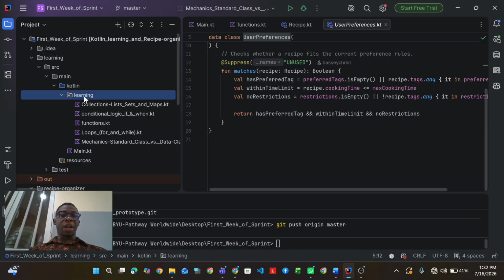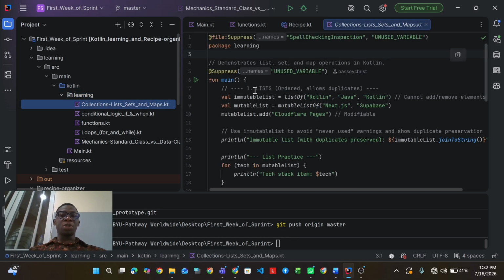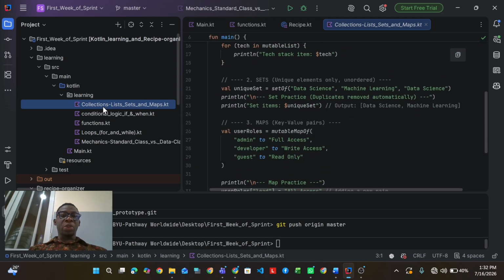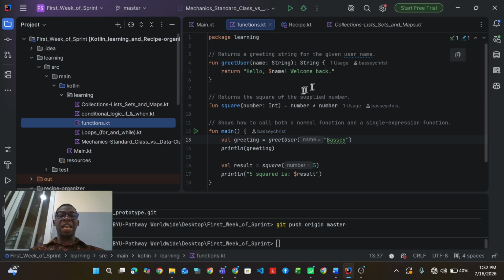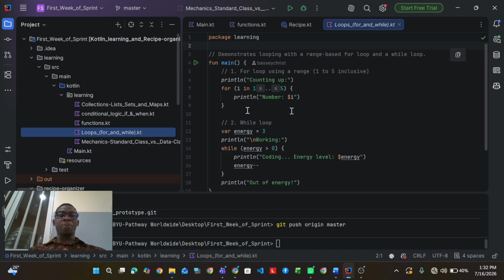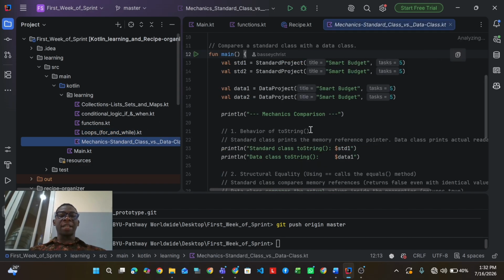First of all, I created a folder over here, and then in the folder, I have the collection lists. I learned how to create list, set, and map in Kotlin. I also learned conditional logic, the if and when conditional logic. I also learned how to create functions, simple functions in Kotlin. I also learned the loops, the for and while loop. I also learned the standard class and the data class in Kotlin.